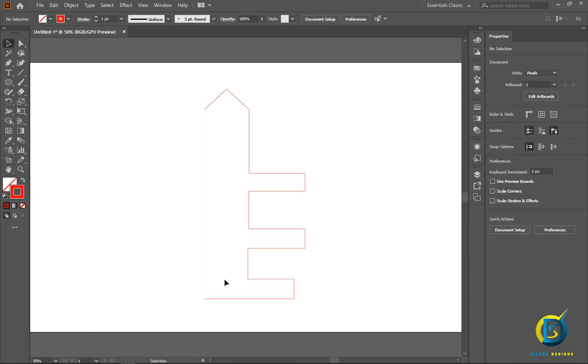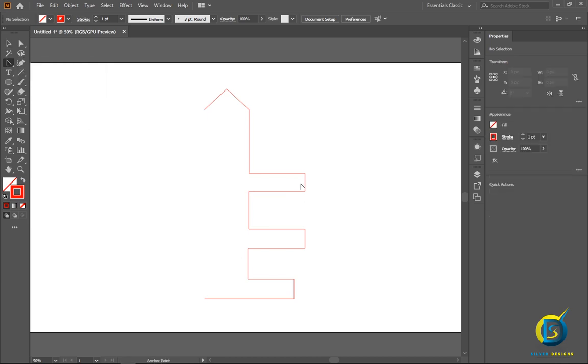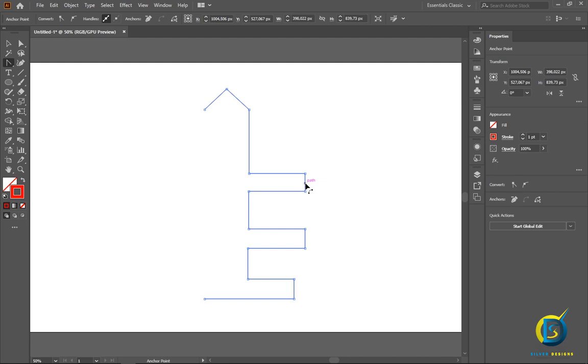Right, remember you don't need to draw everything. So now I'll go right here, I'll select the anchor point tool. Then I'll bring this one up right here, same as this one and this one as well.